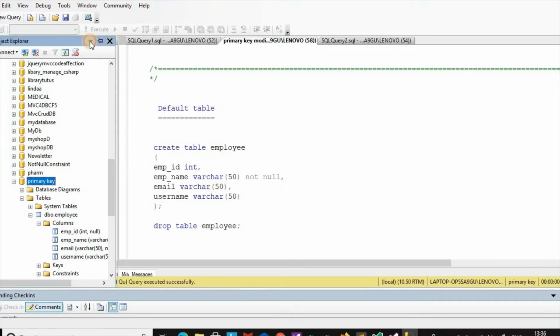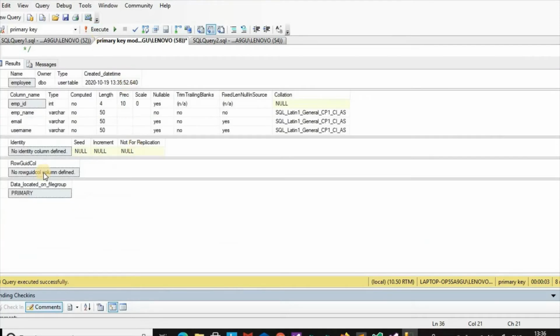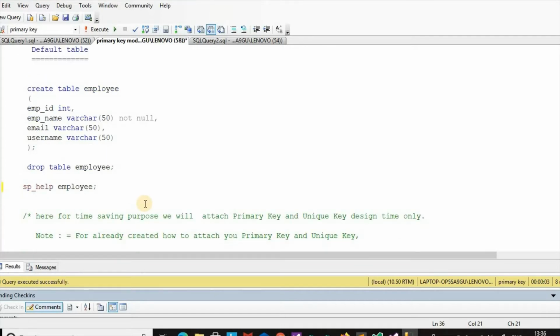Also, if we give here sp_help, then there is no primary key and unique key here. This is the empty table, meaning this is a table without any key or any constraint.